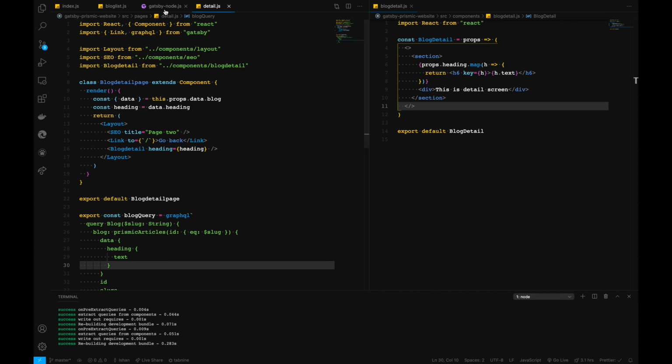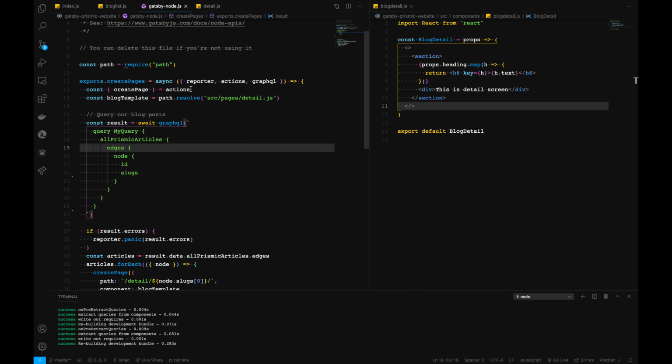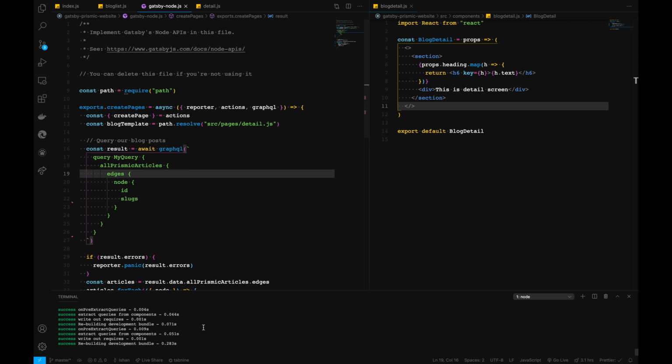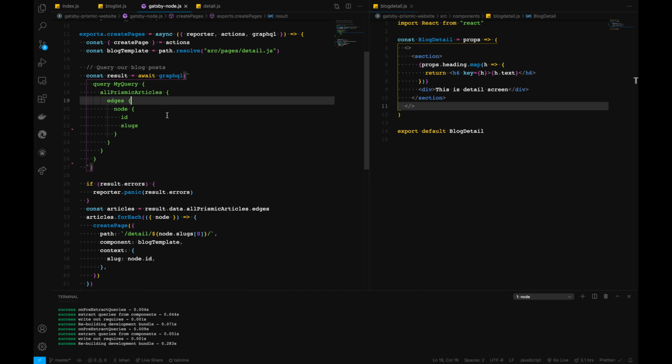Moreover, another thing to be noted is we need these pages to be created dynamically in our build process. So that's why I created some of the functions that are needed in order to create pages.